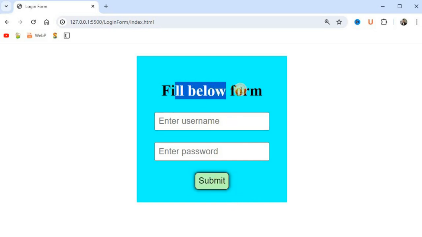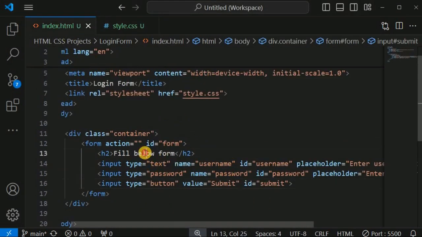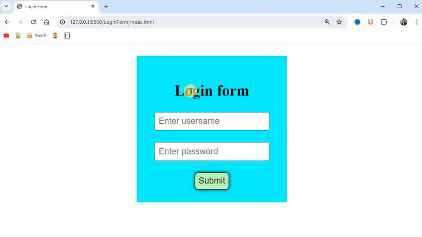So guys, in this way we have created a simple login form over here. Instead of providing the string that says field below form, we can say login form in this case. So as you can see, this is the login form. Now guys, similar to the box shadow and the border radius that we have provided to this button over here, we can provide the border radius and the box shadow to this container as well.